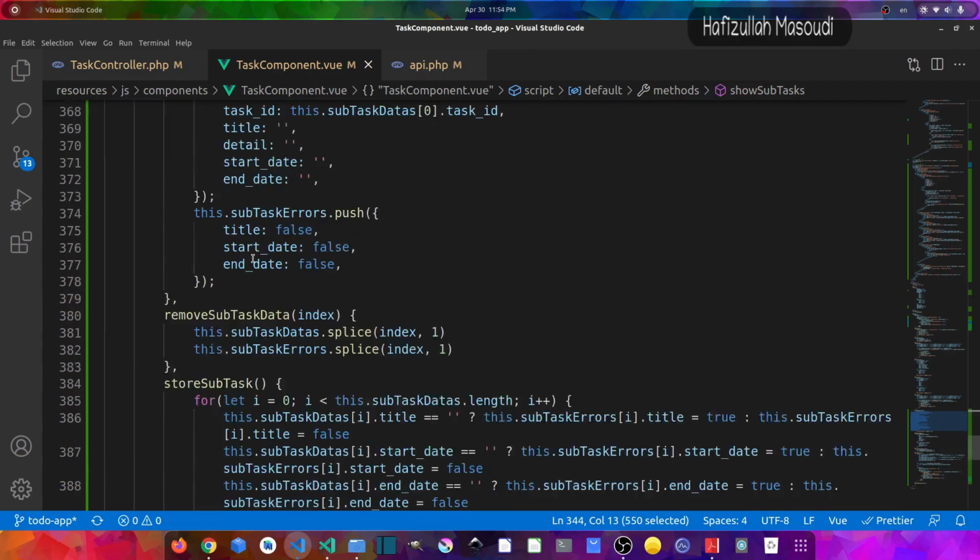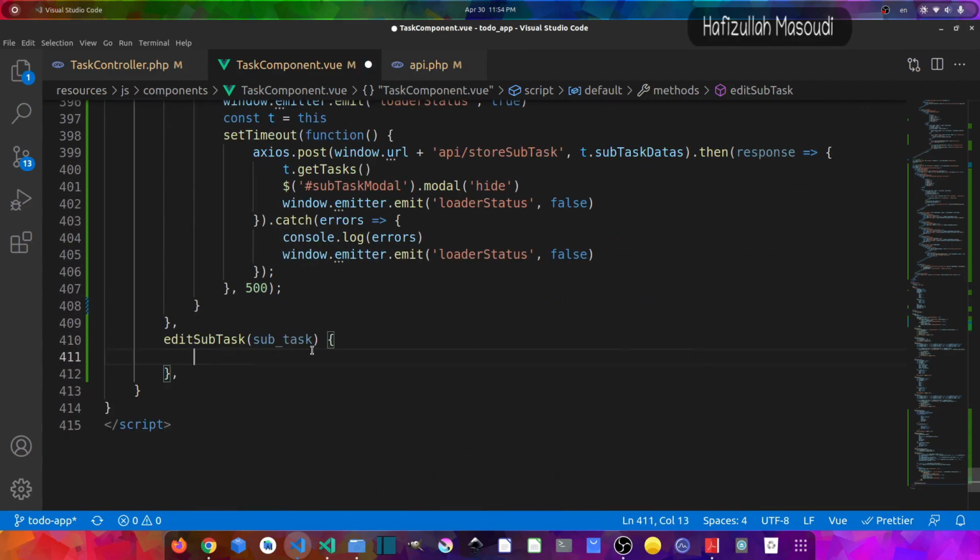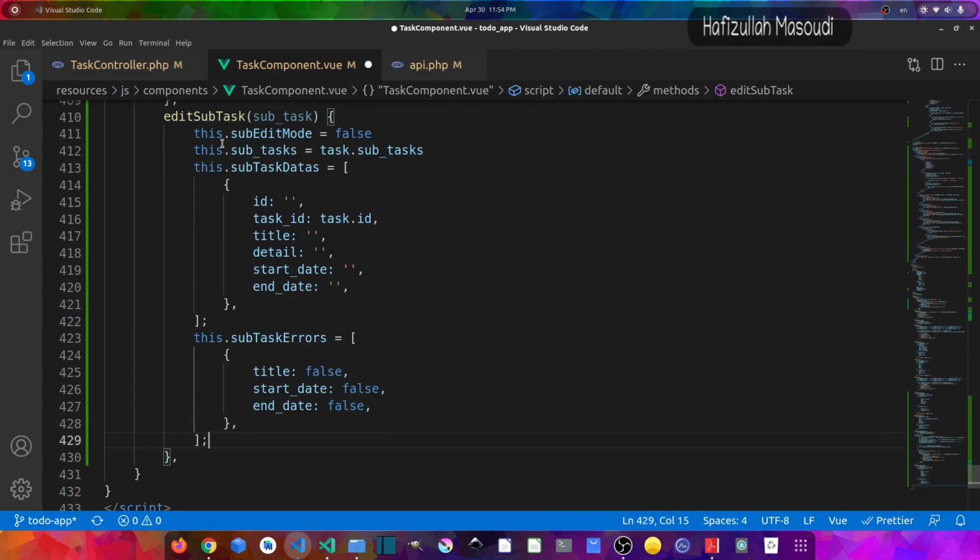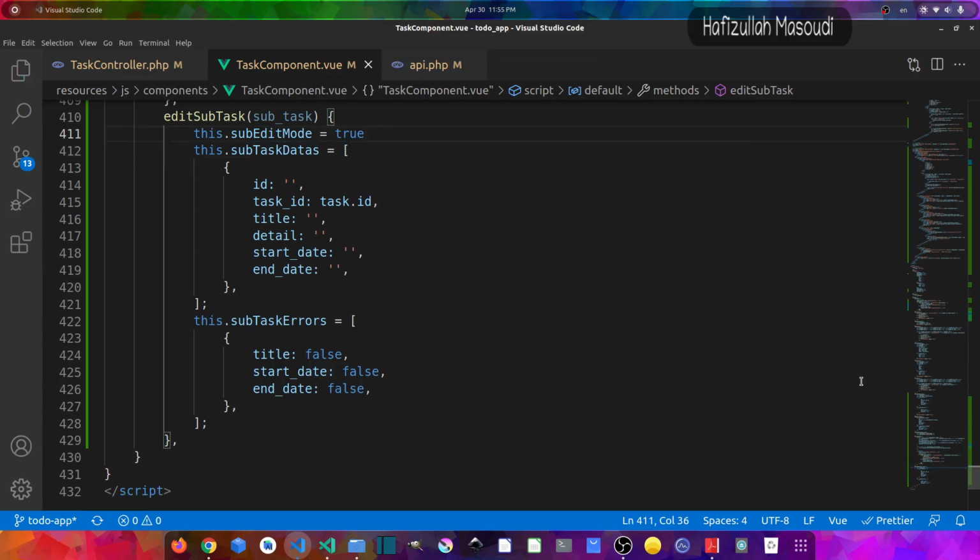So let's copy them and paste it here. And for the sub edit mode, we want it to be true. So let's say this one is true, and we don't want to assign the subtasks, so let's remove them. And for the object, we want to assign the data that we are getting in here.